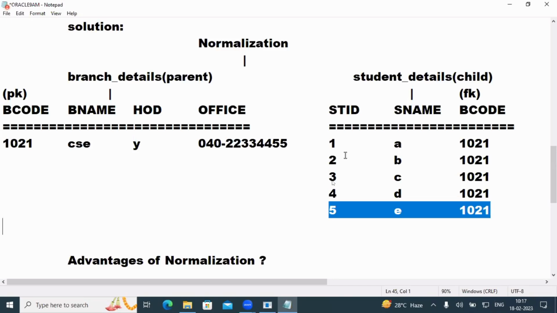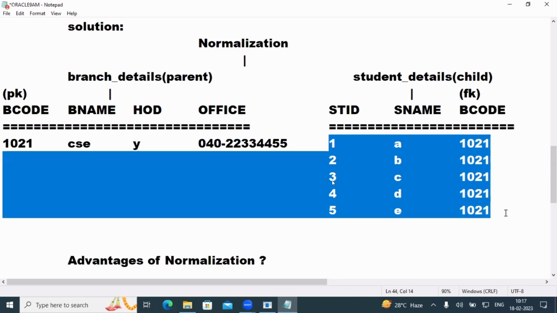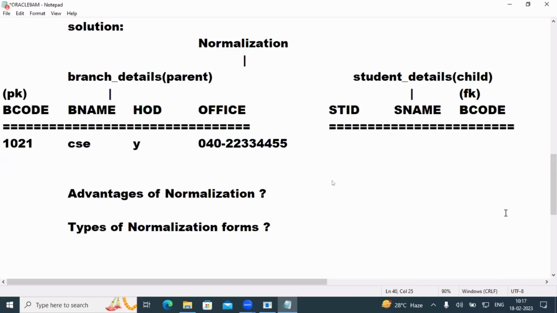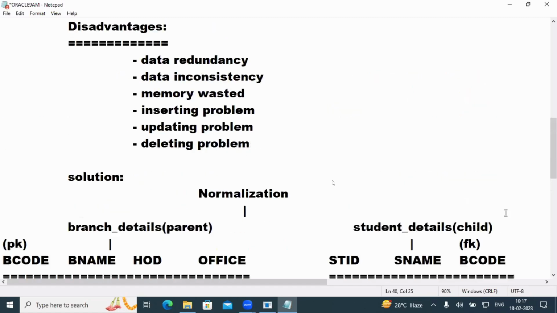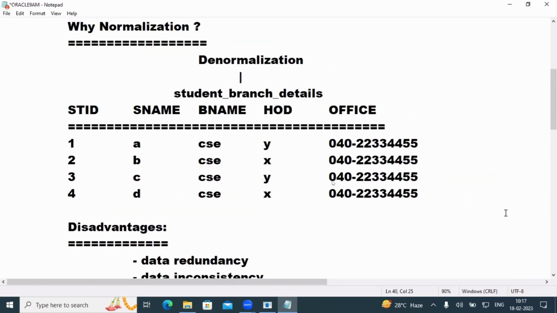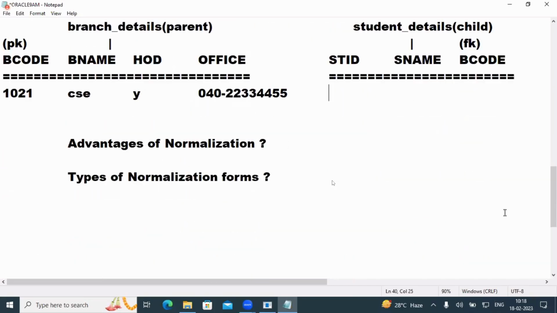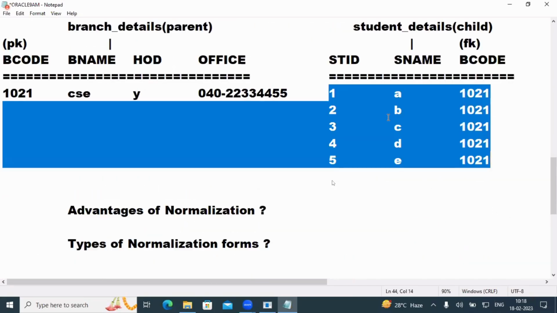Suppose in my college, the students' academic course is finished and they want to leave. Can I delete the student data now? Yes, happily I can delete. But is your HOD data affected? Is branch data affected? Nothing. Branch data will never be affected. But previously, when student data was deleted, along with it the HOD and branch data was also deleted. But here, that problem we also overcome. Understand my point now? Yes.